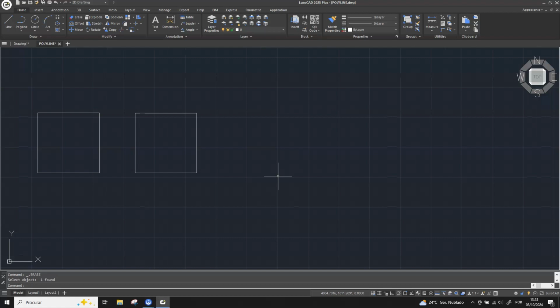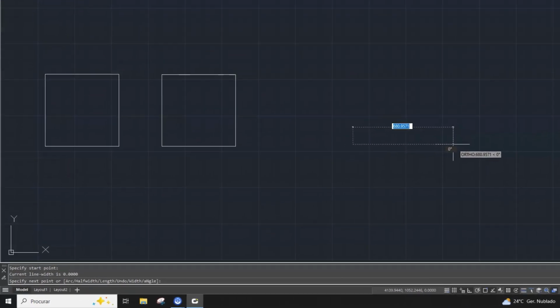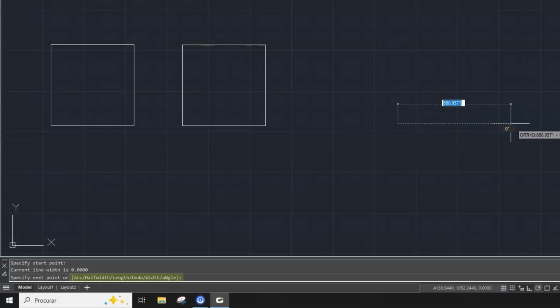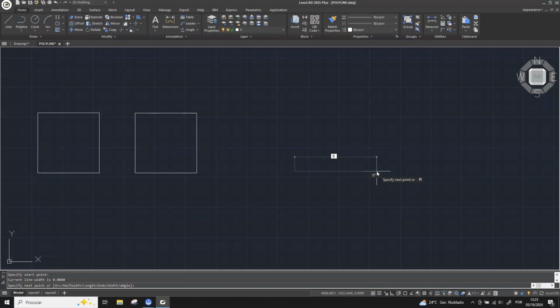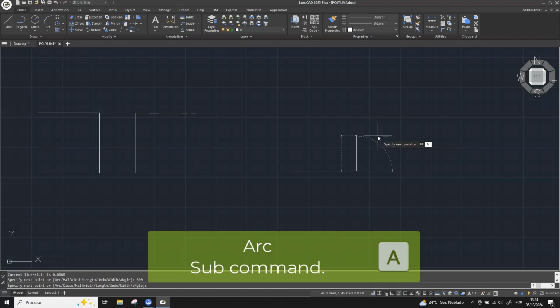Now, let's take our attention away from the squares and activate the Polyline command once more. Let's select our first point and look at the command line for a moment. We see that the Polyline command has a series of subcommands that we have not explored. Let's see what the arc subcommand does. We draw a straight line and then type the letter A to activate the arc subcommand.